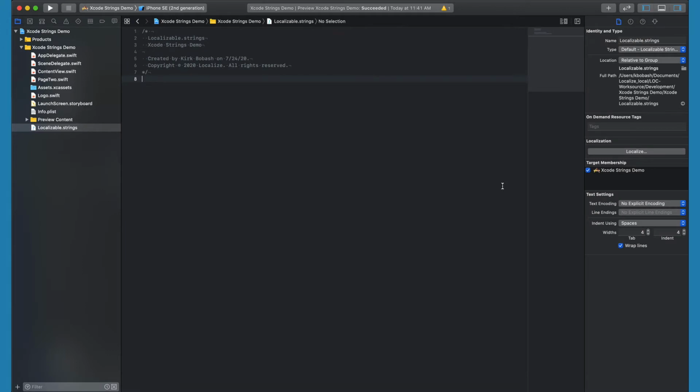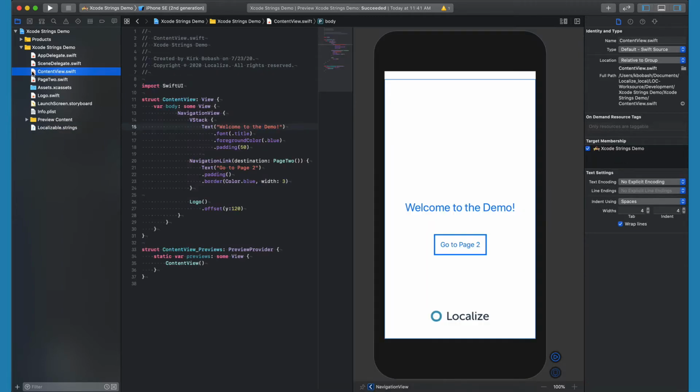This will create the file in your project. This is where you will add the key value pairs for all strings in your app. The key will be used to identify the string, and the value will contain the actual text to be displayed in your app. Let's find all of the hard-coded text in my demo app and move it to the localizable strings file.